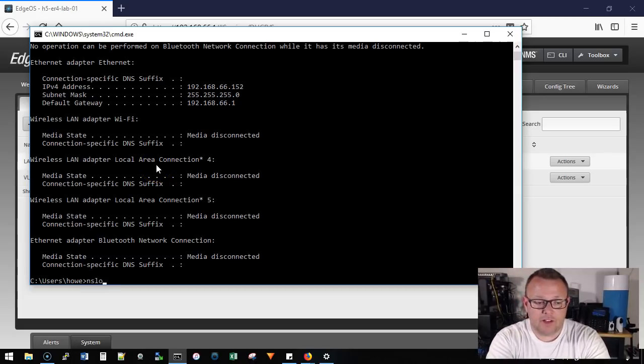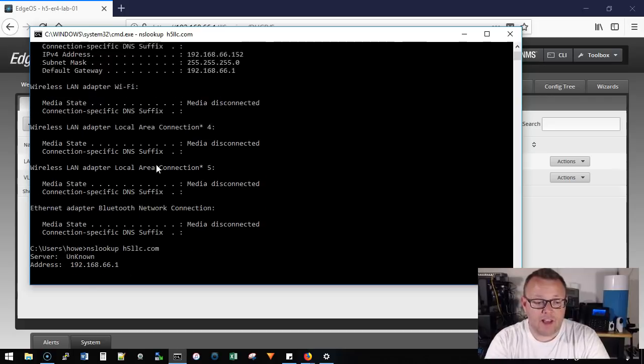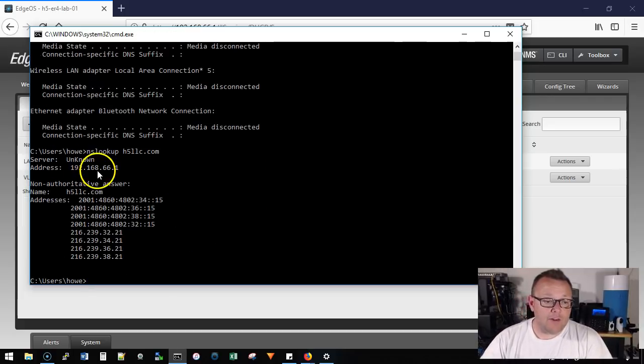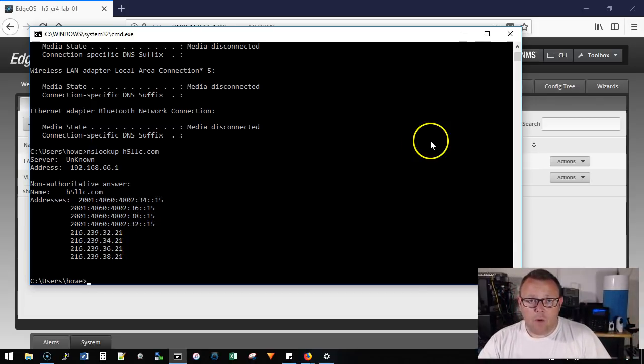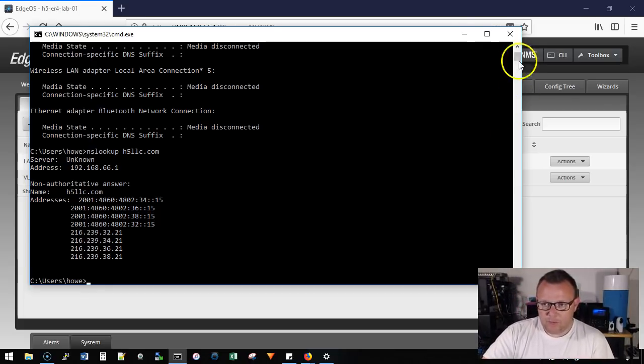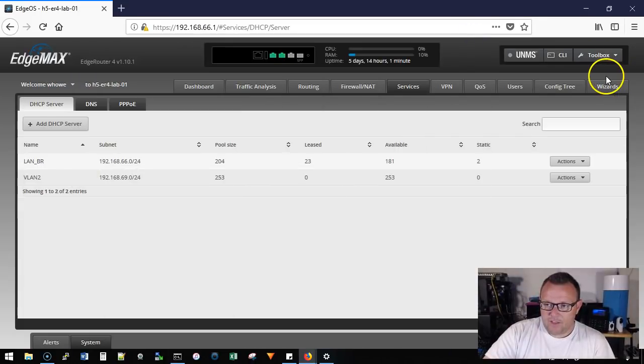If we do an nslookup on h5llc.com, it hits the router, and then the router forwards that request. So now we are going to take a look at some of the things that we can do now with the EdgeRouter.